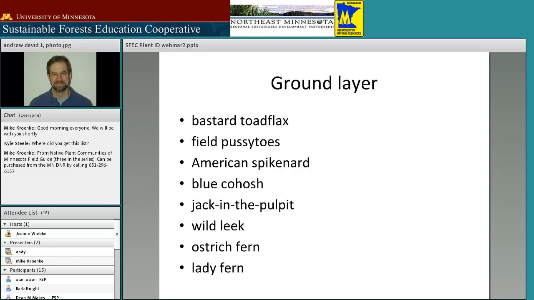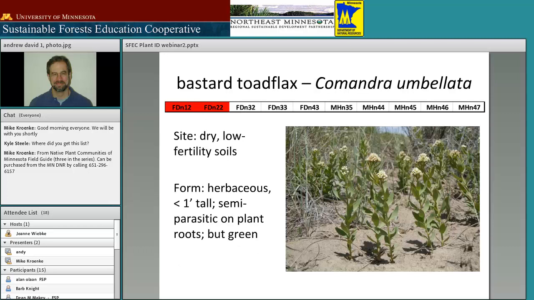In any case, ground layer. There are about 8 different species we want to take a look at in the next 25 minutes or so. The last 2 will be just a quick comparison, so we should be able to pull this off.